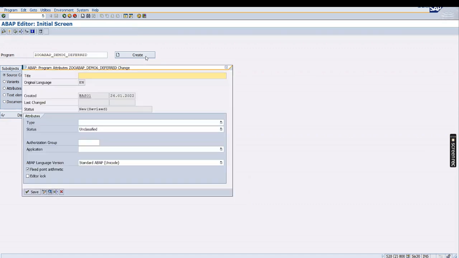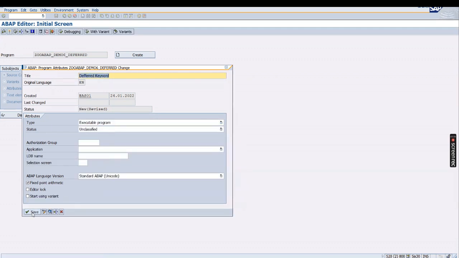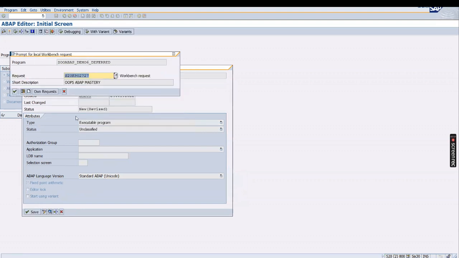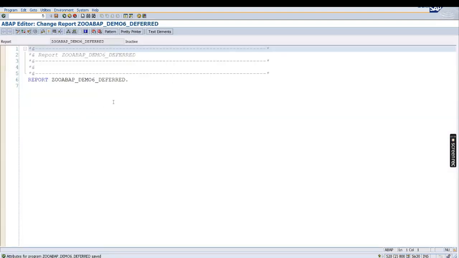So this is a very important keyword. This DEFERRED is a very important keyword. How to use this one, we are going to see. Click on the save button, save, and click on this OK button.